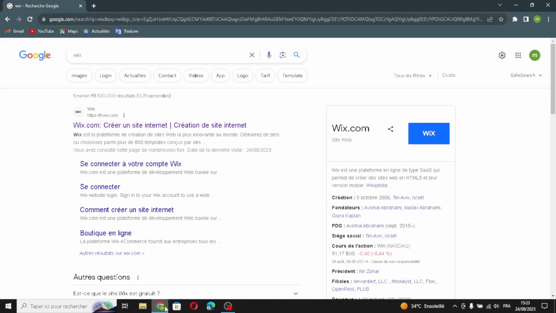So as we know, a Wix website is a type of website that you can create easily using a platform called Wix. It helps you build your own site without needing to know much about coding. Wix offers various tools to design, add content, and customize your site, making it accessible for people who aren't tech savvy. So first, let's enter the website.